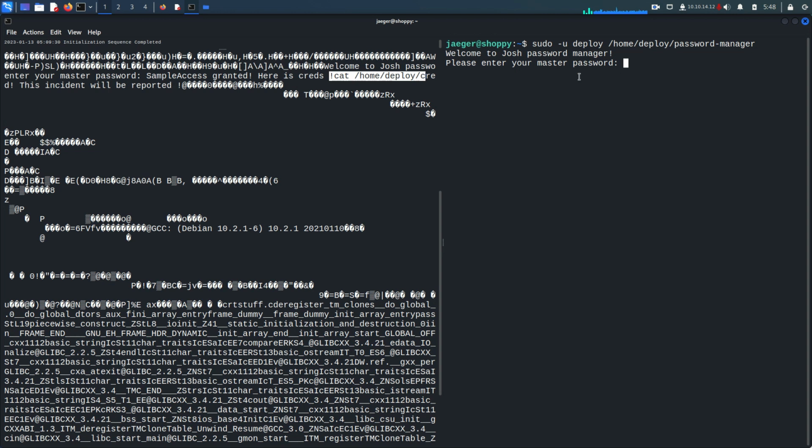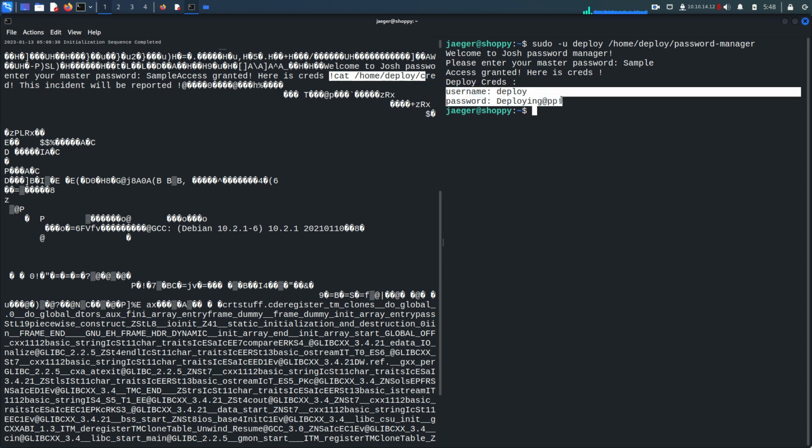and then it's reading this one. Okay, but here it's not showing that. So it's asking from us the password. Let's say sample, and yeah, you can see access is granted. Here is the creds and deploy creds. Now it's reading the creds.txt file, and there is username and this is the password.